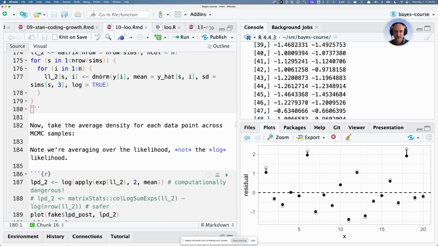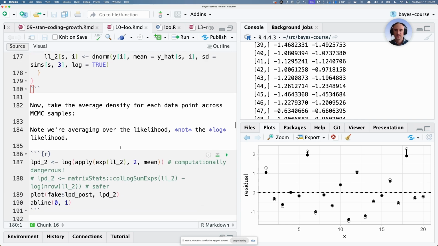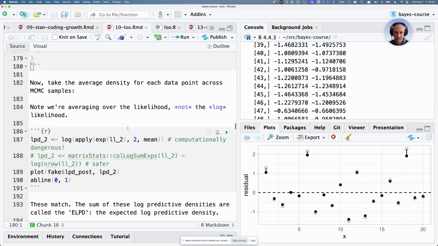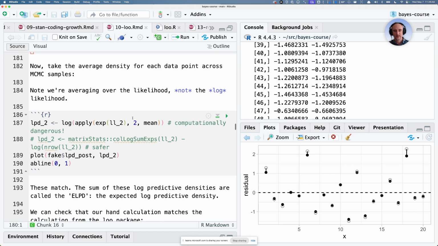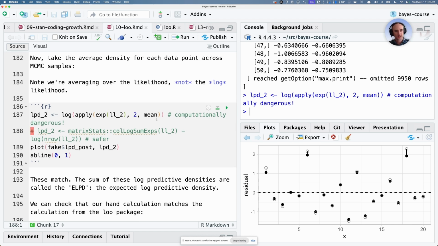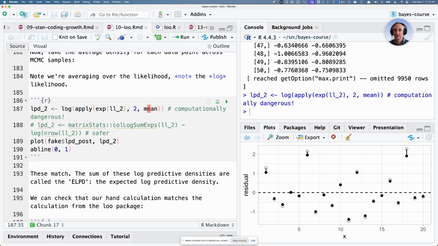Now we take the average density for each data point across MCMC samples, and this is the critical part that's easy to make a mistake on. You average the likelihood, not the log likelihood. So the naive way to do that would be to exponentiate our log likelihoods, and then apply it column-wise. So for each observation, take the mean, and then take the log of that. This is that slide where we had the histogram and the vertical lines, and we're taking those means and then putting them back in log space. So that was the naive way to do it.